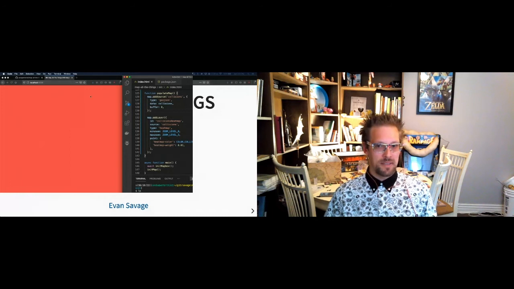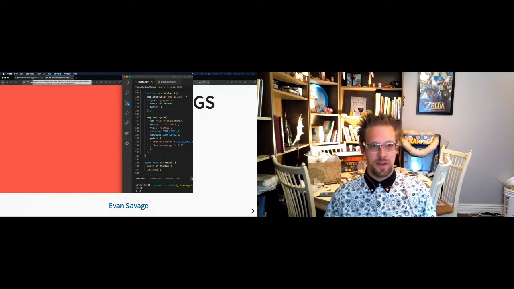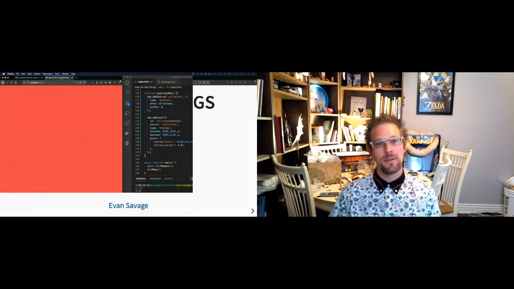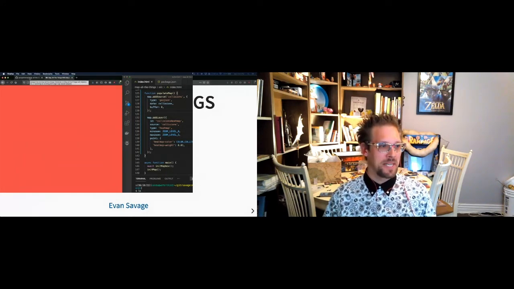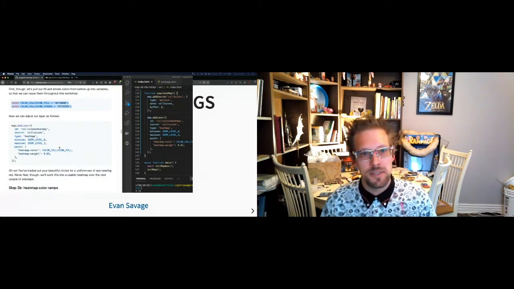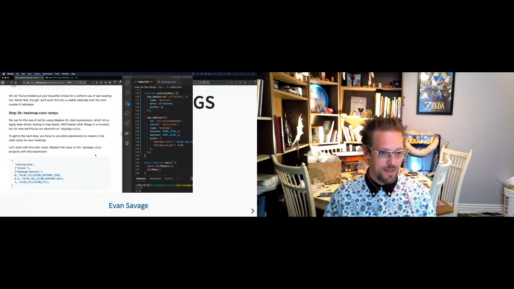Once it does load, we get a uniform sea of red. And that's not so great. This is actually worse than our previous map because it gives us absolutely no visual information. And so what is going on?